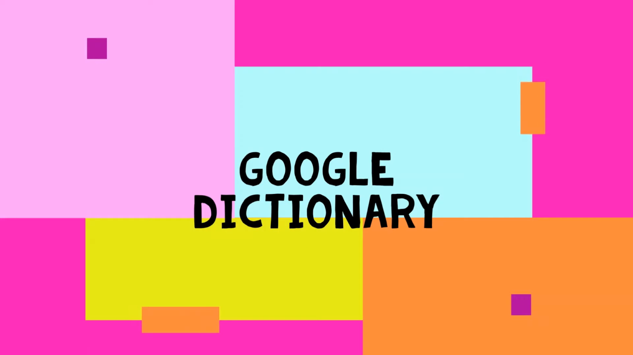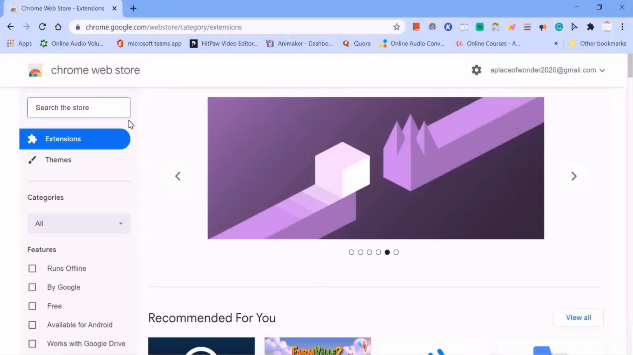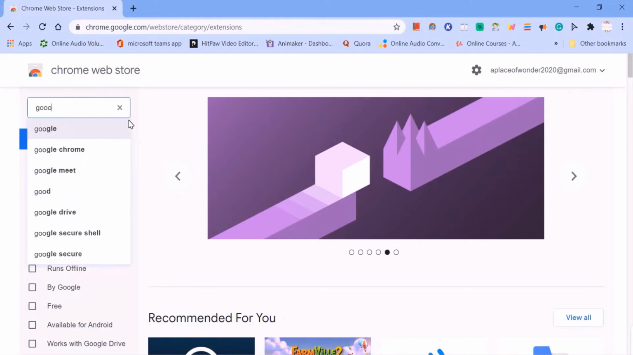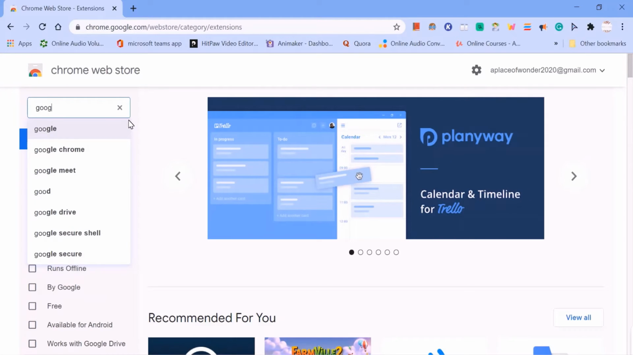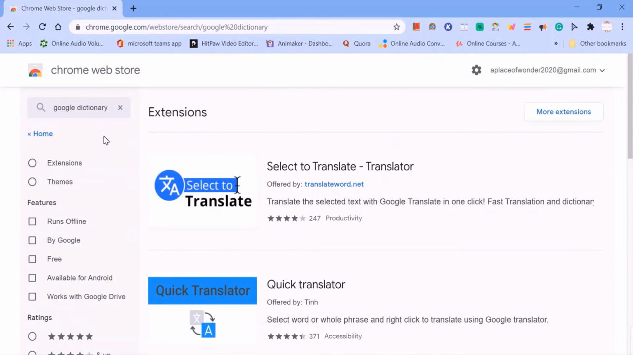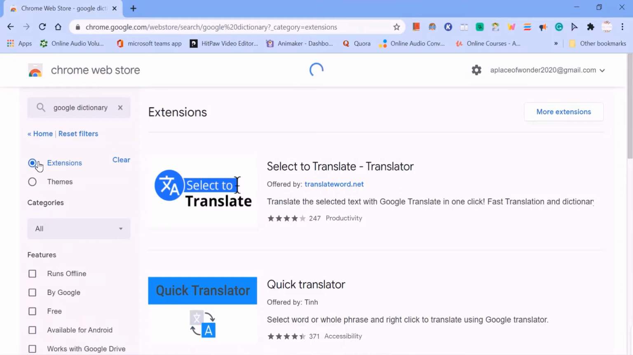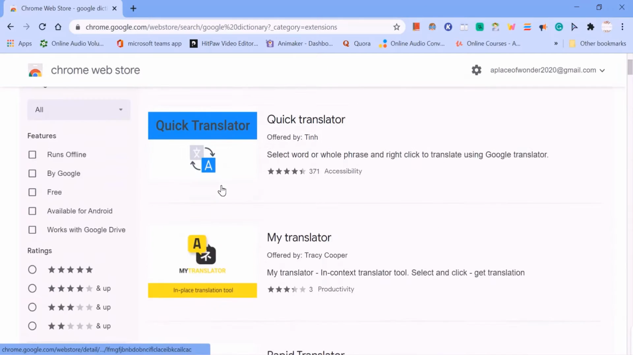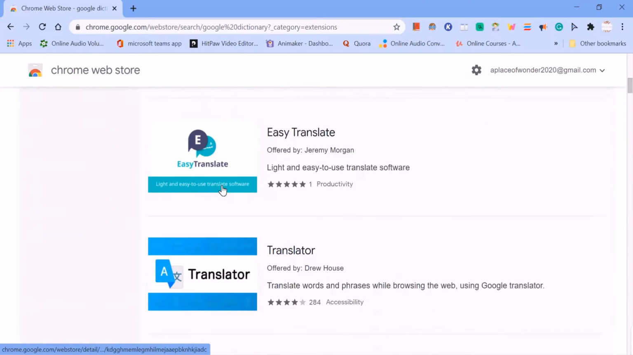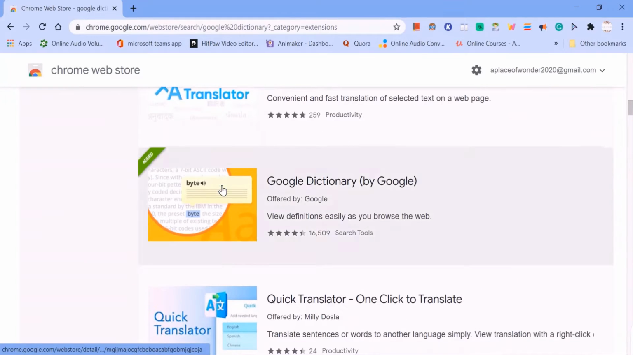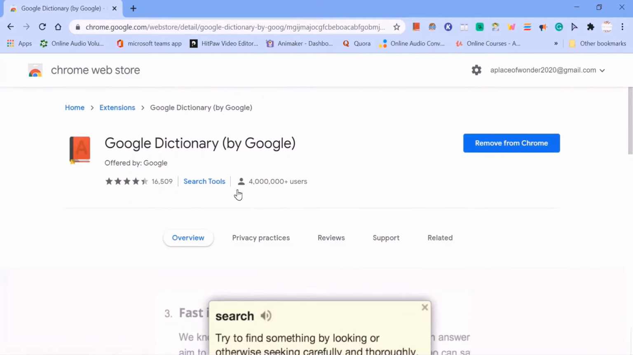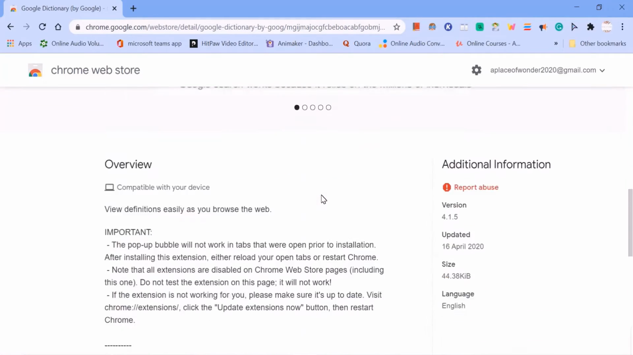Google Dictionary. Search Google Dictionary in Chrome Web Store. Google Dictionary helps you to give meaning of words.